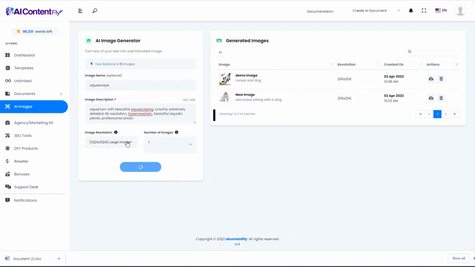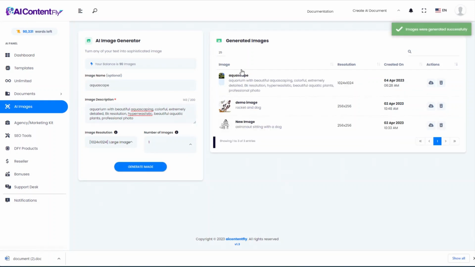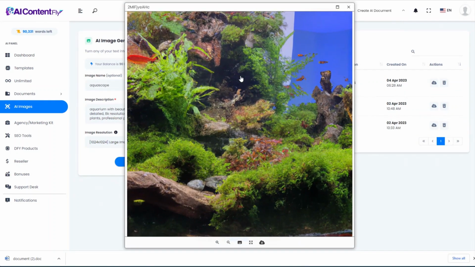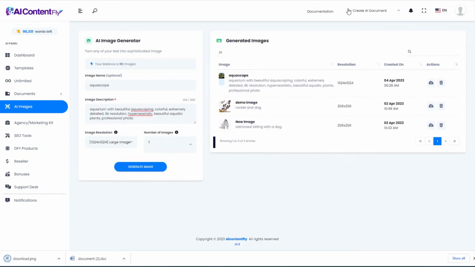And you can select the size and the number of images that you want it to generate for each description. So here's the first one that it just created for me. That's a really nice aquascape picture. Go ahead and download that. Maybe I'll use it later. I have found that you can get some really good results if you use some artistic terms like watercolor style painting. So I'm going to go ahead and generate one of those.